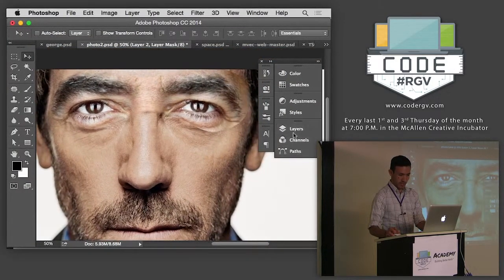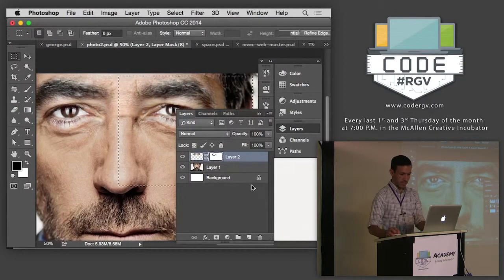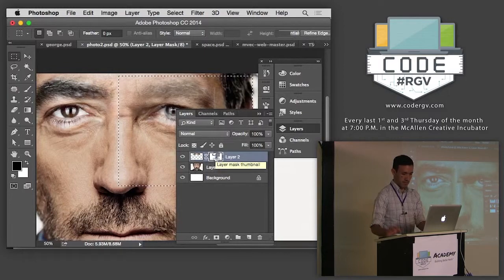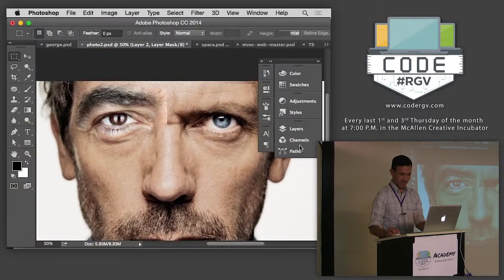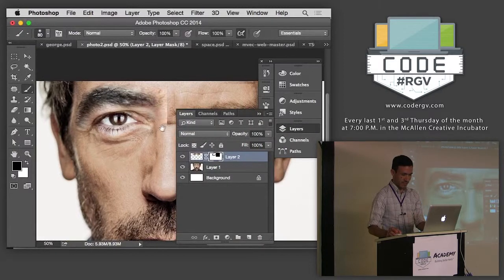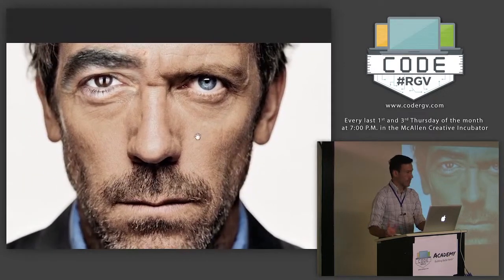Yeah, now here's the fun part. What I can do is, let's give him two different eyes. So I'm going to completely erase his left eye. All right, so you can see the fun you can have. And now we can blend. Let's see. There you go.